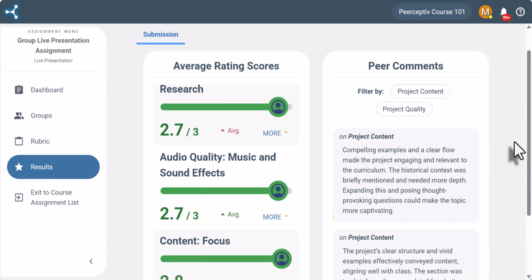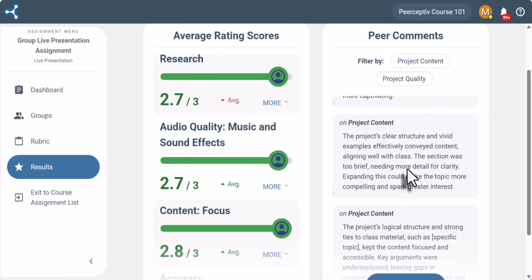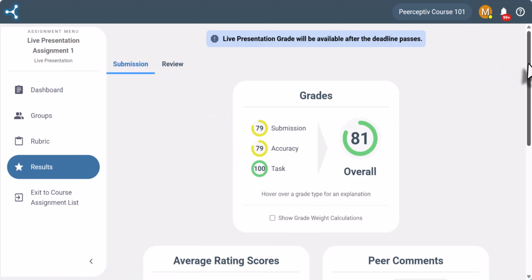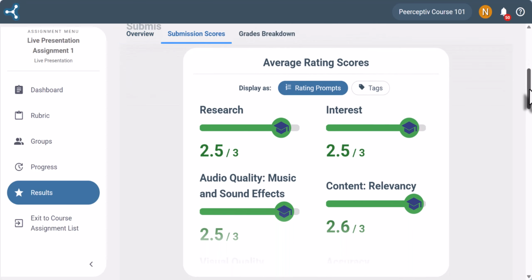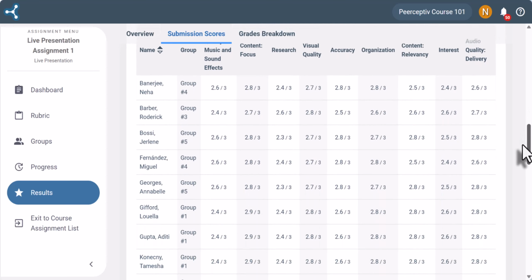Students will be able to see all of their reviews received in their Student Results tab as soon as they're entered by their peers. Overall grades will be calculated once the assignment has completed. Instructors will be able to see and export detailed analytics about individual and overall class performance.